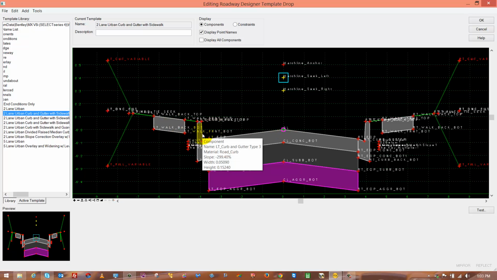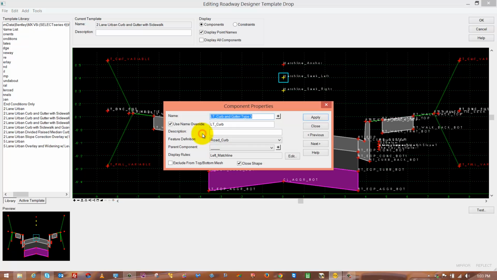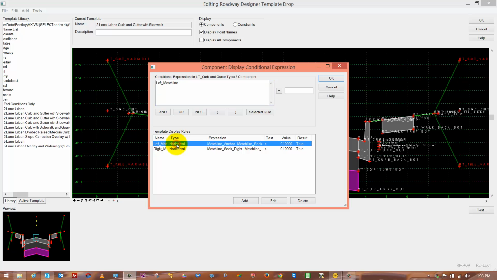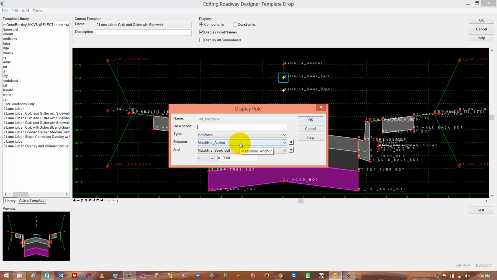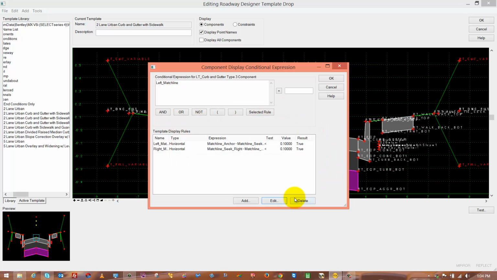And we can look at the component for this curb and gutter. And if I look in here, we set up a display rule. It's called left match line. And if we just check on that, there's my left match. Let's go and edit that. The display rule is set up between the match line anchor, which is the red cross, and the center middle of the template with my match line seek left. If the distance between those 2 points gets greater than 100 mil, then the display rule will kick in and remove the component. So let me just come out of that.